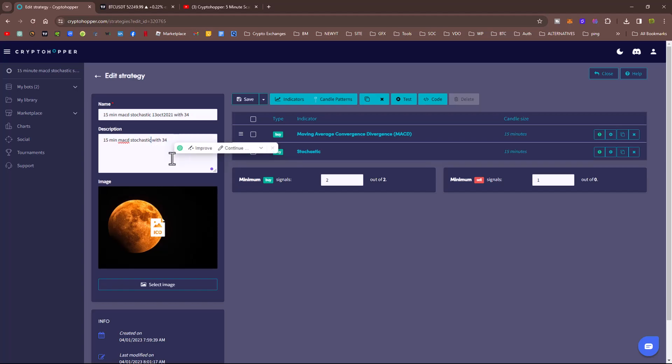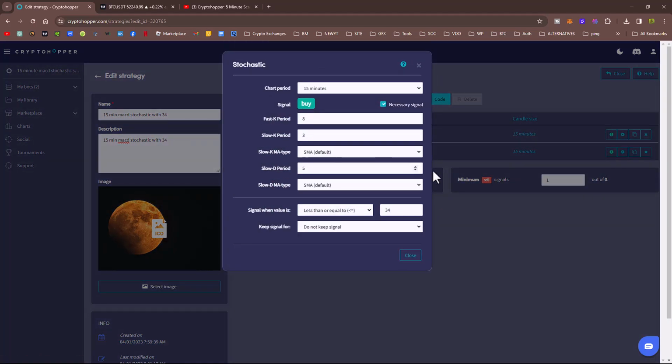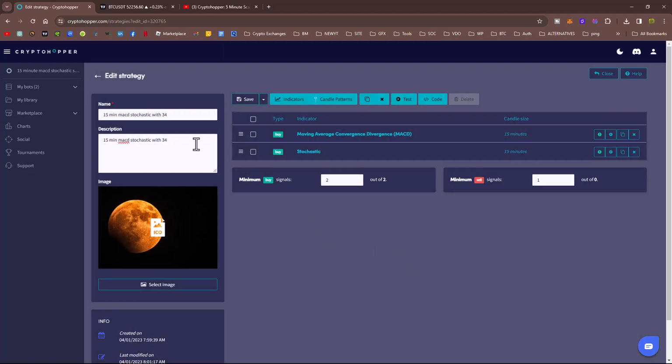If you're wondering what "with 34" means, I'll show you. In a stochastic, it's from where I used to tweak it. You know, 33, 28, 25, I was testing all kinds, and I eventually settled on 34. So that's why I put "with 34" on there. Once you've given it a name, click on save. Make sure you save it, or else it won't be in your strategies list.